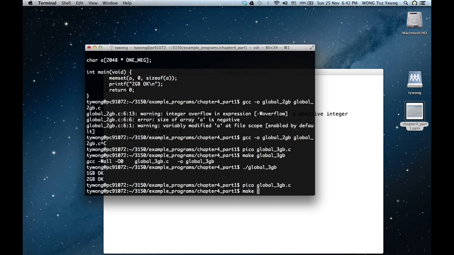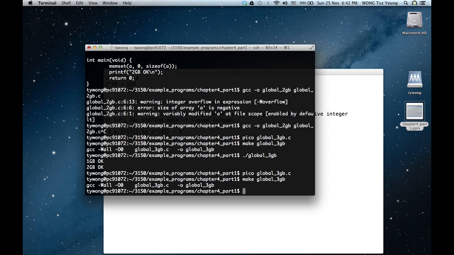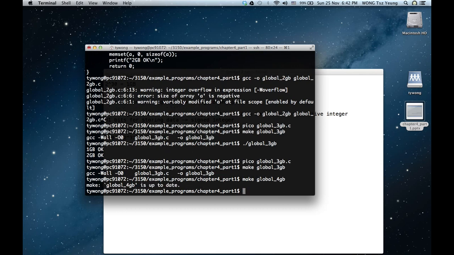Okay, let me compile it. Compilation done. Okay, how about also compile the 4GB one. Okay, the 4GB is up to date. That means that I didn't change anything.